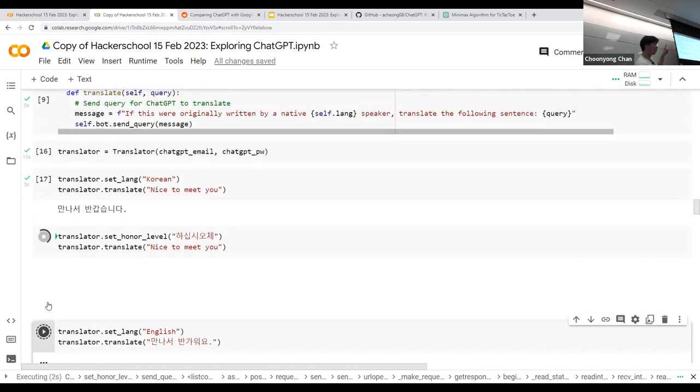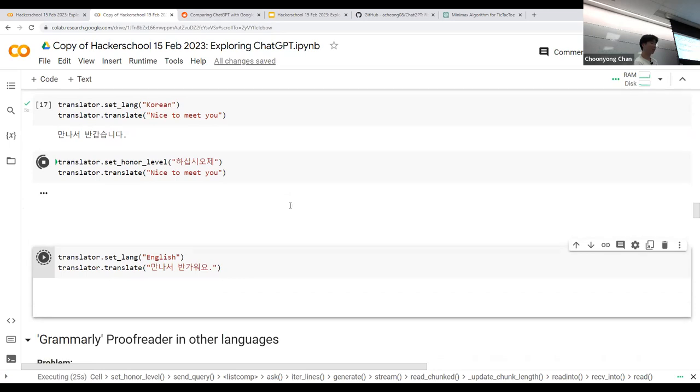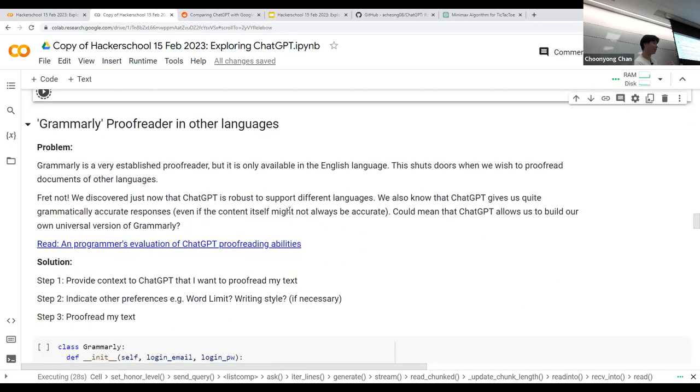Okay, so congratulations. Using the simple class that I've made, I have built a very simple, very rudimentary translator that can help me when I'm doing my Korean modules. I'm not sure how useful this will be, but at least it's a step in the right direction. Okay, while I wait for this to load, I'll go through the other examples first, then later I'll go through that.